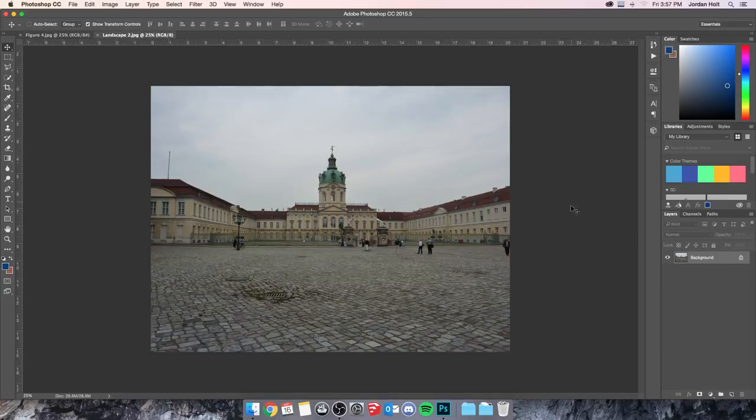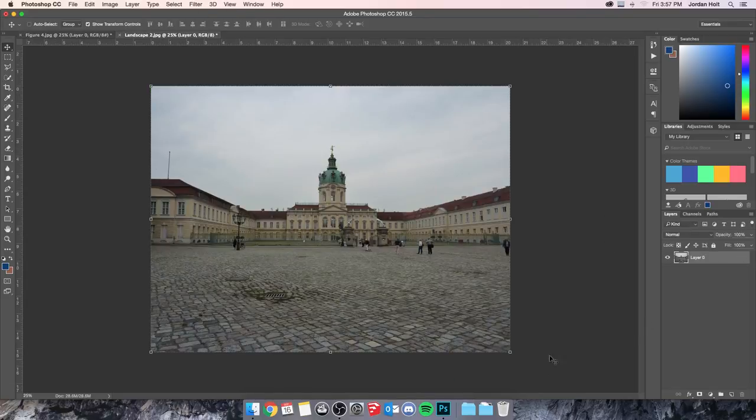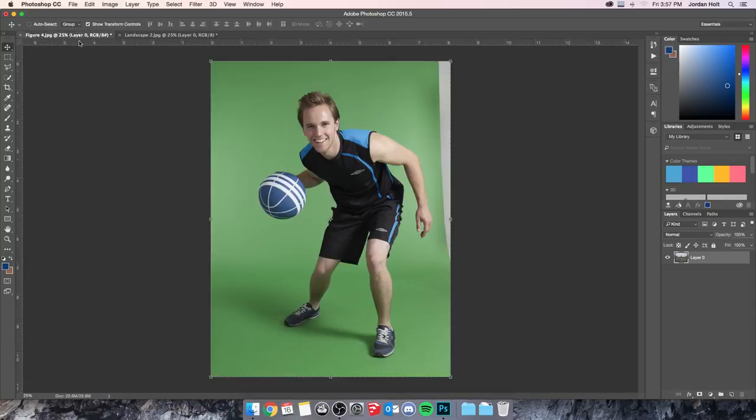So I open up these two images. I have my landscape, which is sort of this cobblestone plaza. And then I have my figure, this exceedingly happy basketball player. So I'm going to unlock both of these background layers. That always tends to trip me up if I go further back. So I'll just unlock those in the layers palette.